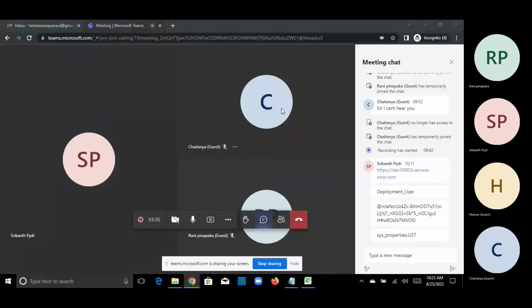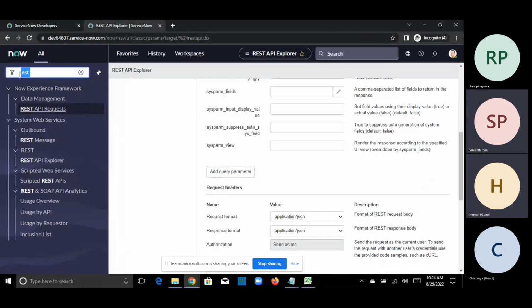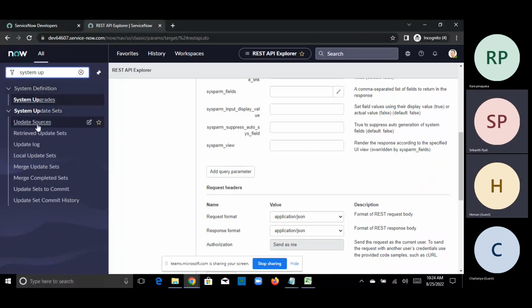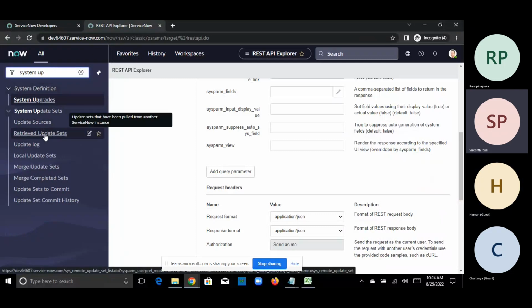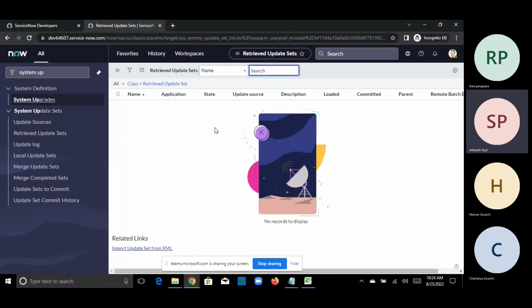Okay, after that you go to your system update set, type system update set, and go to retrieved update sets. Now we are using the second method. Go to the system update sets, retrieved update sets. Now under this you have an option to import update set XML. So earlier we used update sources.